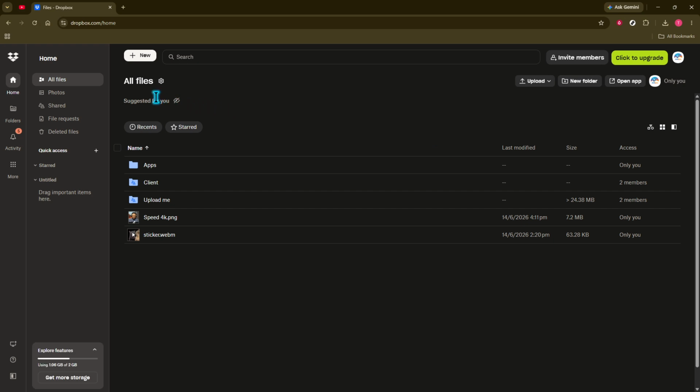From there, go to All Files. This section shows the folders and files stored in your account, and it's where you can quickly locate the folder you previously shared. Open the specific folder you want to manage. Take a moment here to double check that it's the correct folder, especially if you have several folders with similar names. Next, open the sharing settings for that folder.